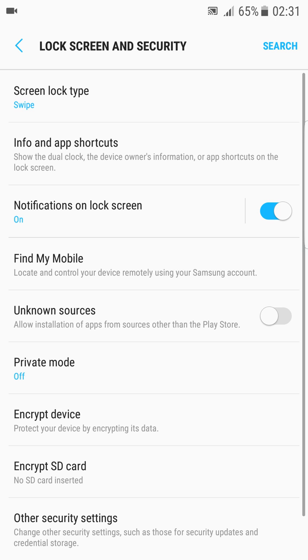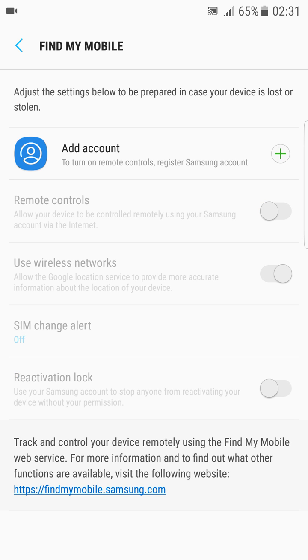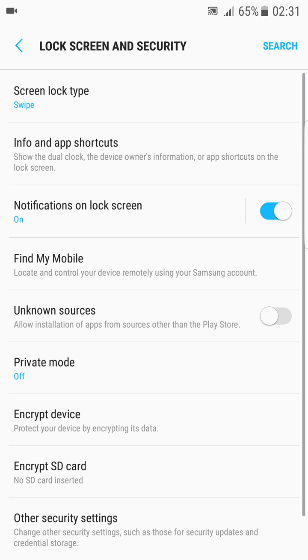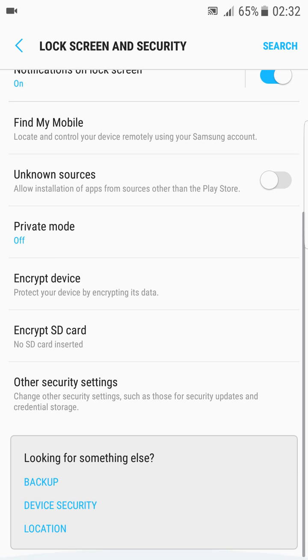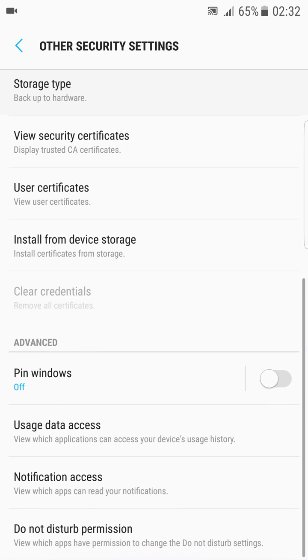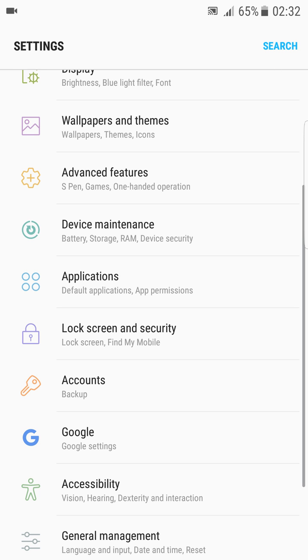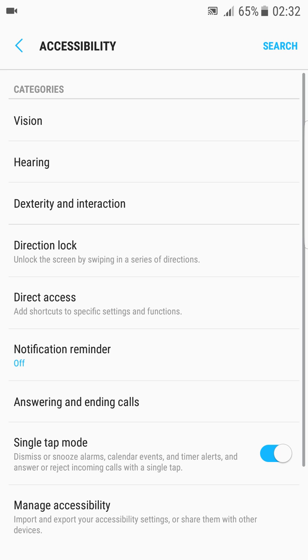Here is the lock screen. Okay, there is no fingerprint. It means fingerprint is not working. Fingerprint option is missing. Okay, here you can enable your Find My Phone by putting your Samsung account. Other security settings. Okay, here is the accessibility.